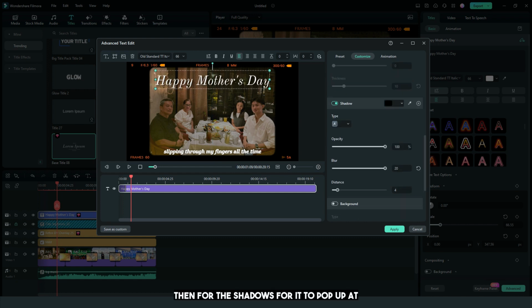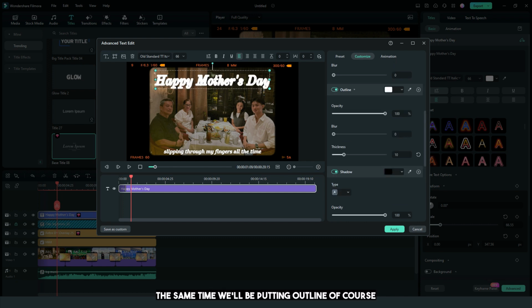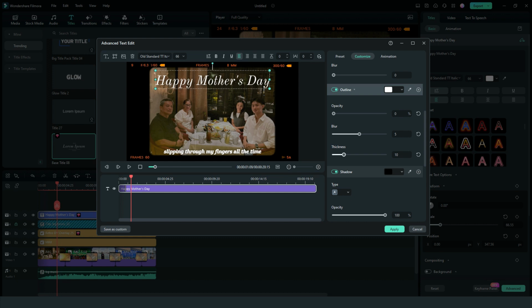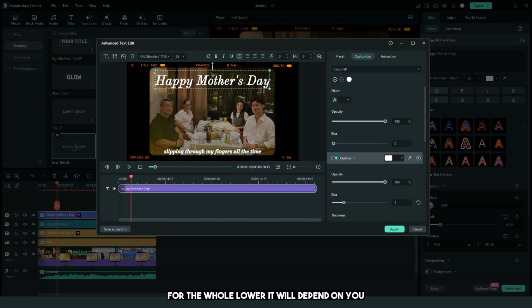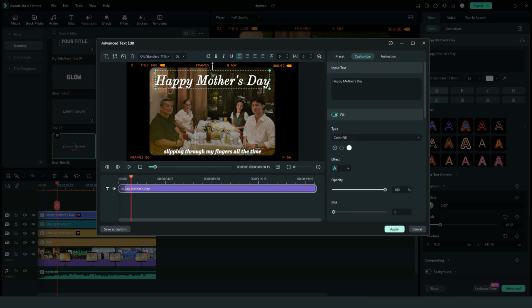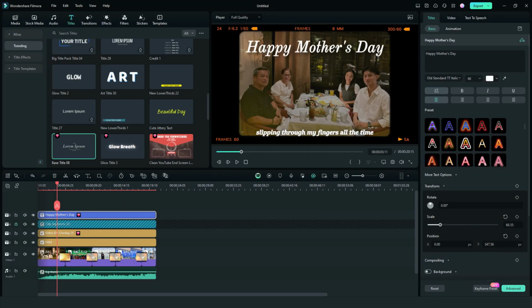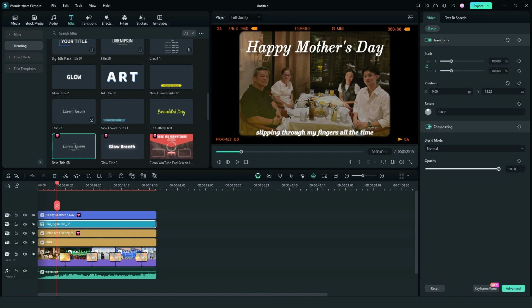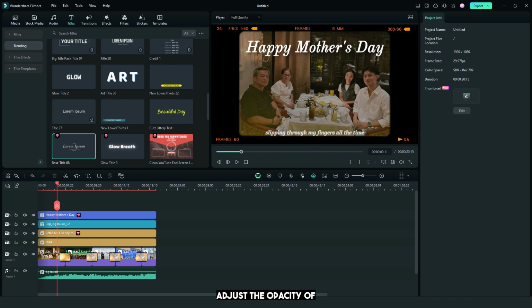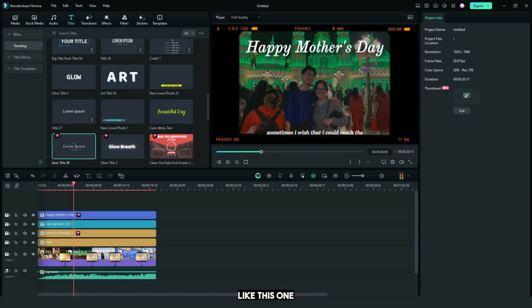Then for the shadows, for it to pop up at the same time, we'll be putting outline, of course, and the thickness, opacity, the blur. For the color, it will depend on you. Like this. So let's adjust the opacity of the text lyrics. Like this one.